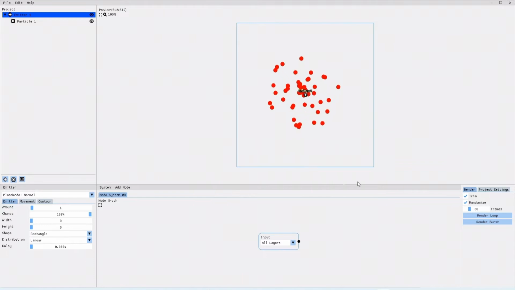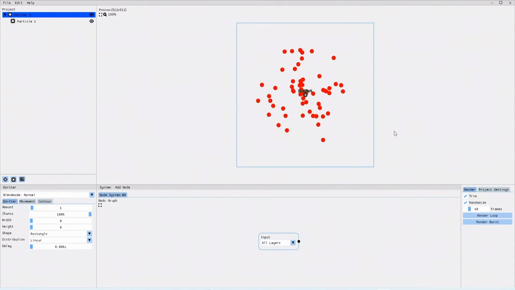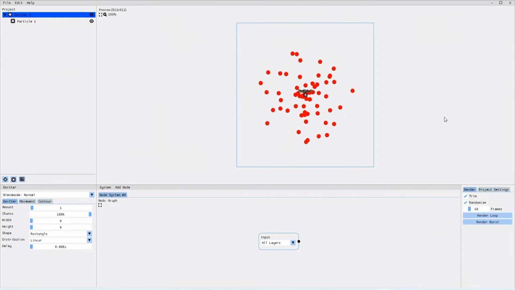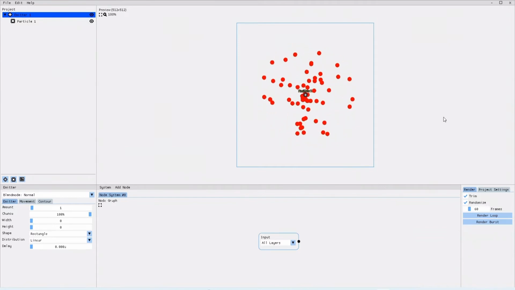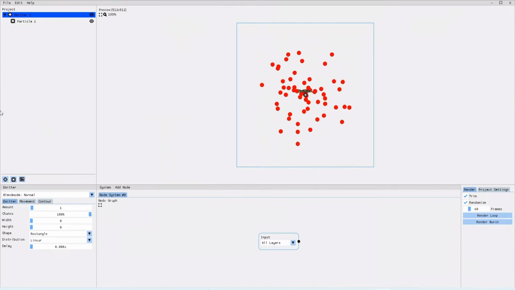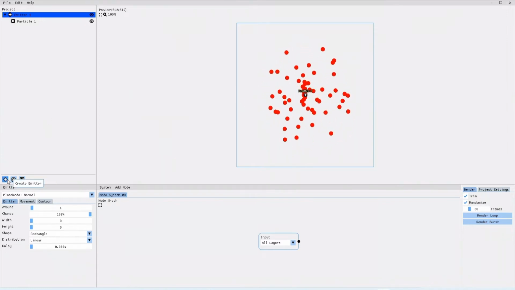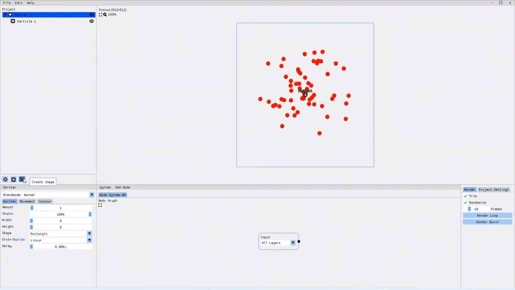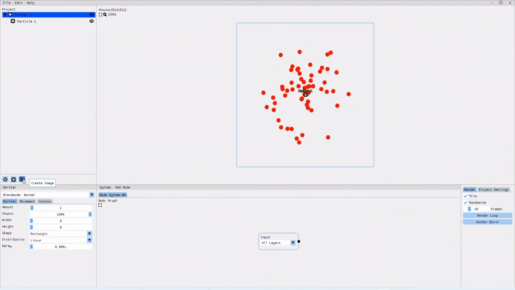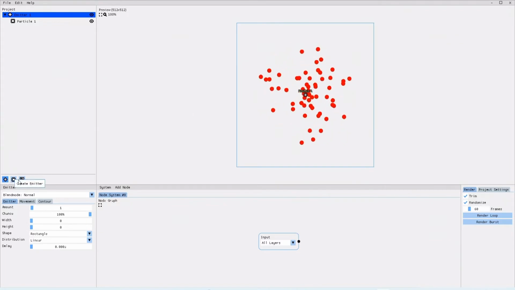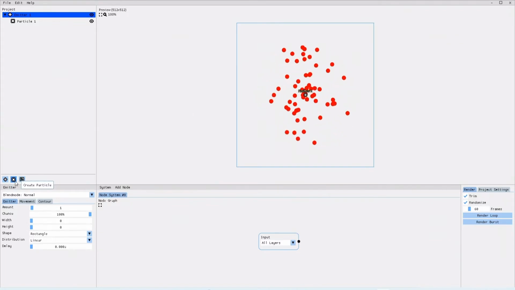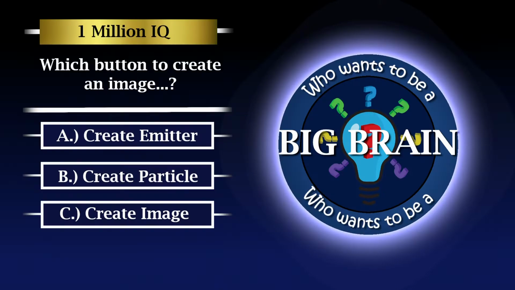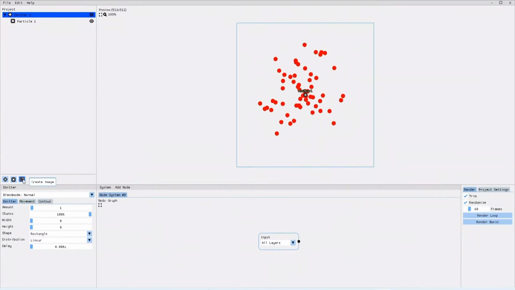In my previous tutorial, I talked about how to create emitters and particles. Creating images is basically exactly the same thing. At the bottom of the project tree, you have three buttons: the Create Emitter button, Create Particle button, and the Create Image button. Now the 1000 IQ question is, which button do you need to click to create an image? What do you think? Is it A, the Create Emitter button, B, the Create Particle button, or C, the Create Image button? Nah, I'm just messing with you.